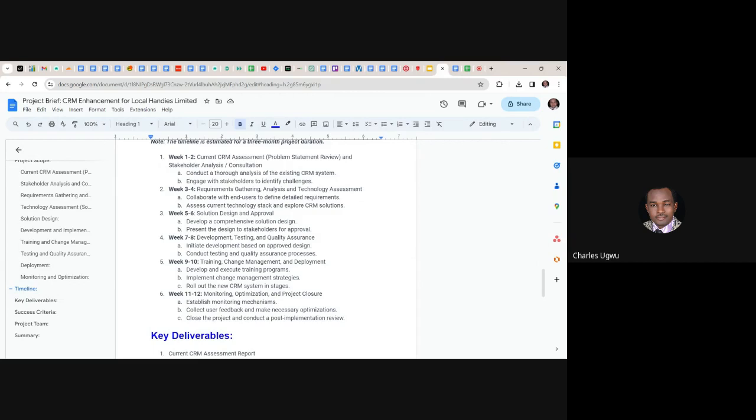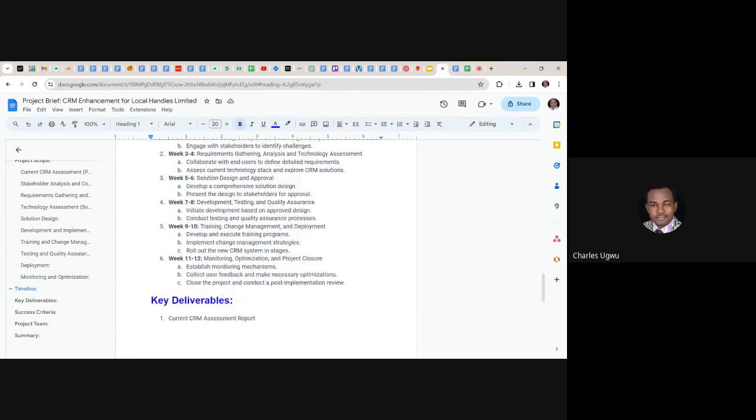Within the 7 to 8 weeks, development, testing and quality assurance. Initiate development based on the approved design. Conduct testing and quality assurance processes. Within the 9th to 10th weeks, conduct training, change management, and deployment. Develop and execute the training program, implement the change management strategy, and roll out the new CRM system in stages.